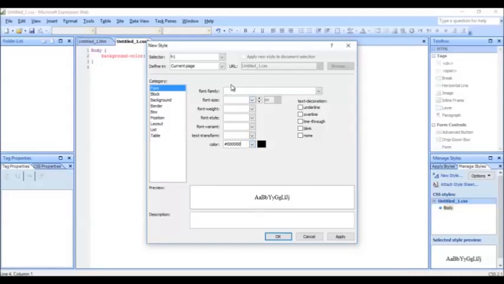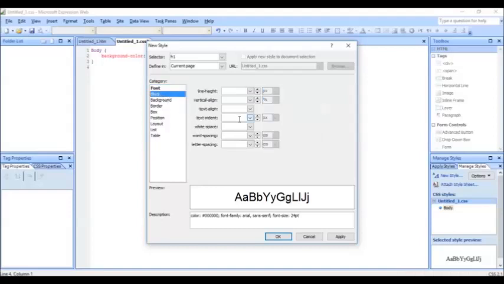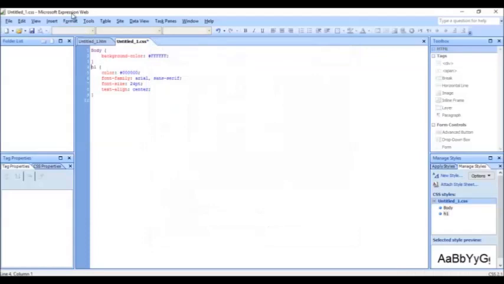Alright, the font family is Arial, sans serif. Okay, I don't need the Helvetica, so I'm going to remove it from here, like this. Font size 24 points. Okay, and then the text aligned to center. I'll find the text align in the block section, set to center, then okay.